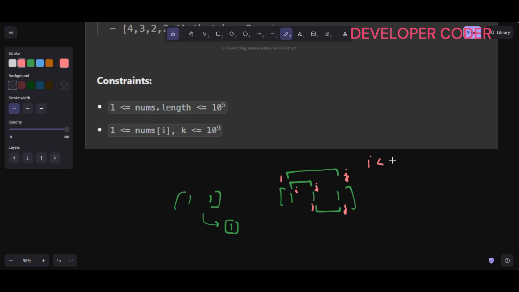I should be less than j, and nums of i should be equal to nums of j. So these conditions are satisfied in all these subarrays. So how many? 3.